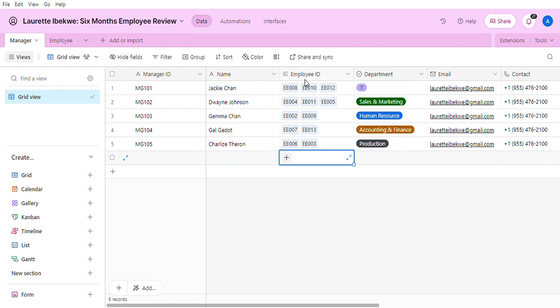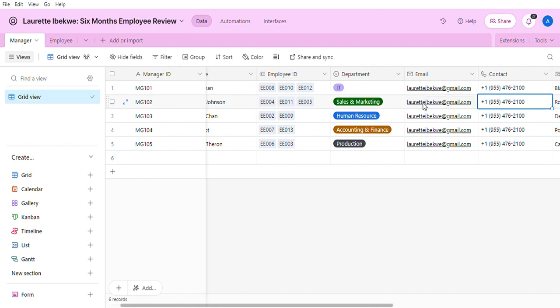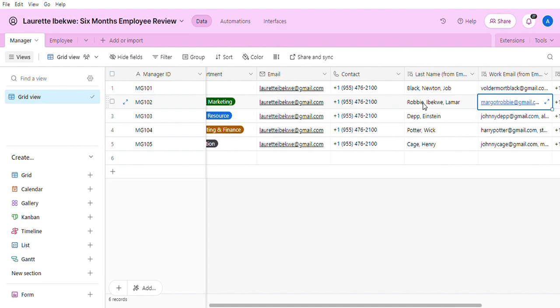And this shows that this particular employee, rather manager, has three employees under him. This has two, and that goes on. Then we have the department. The department is the section of the company that the manager oversees. For this, we have the IT, the sales and marketing, the human resources, the accounting and finance, and the production. Then we have the email, we have the contacts, then we have a lookup.